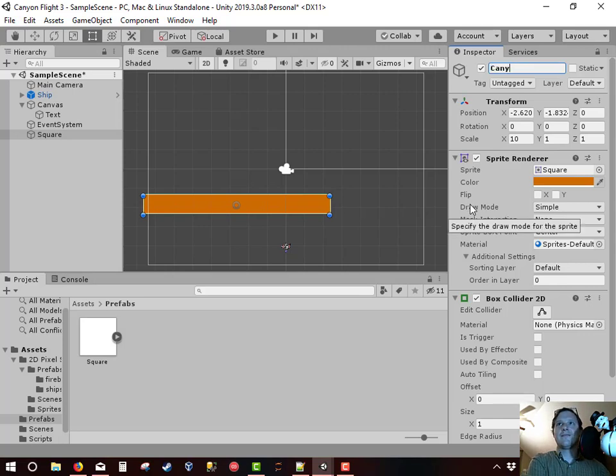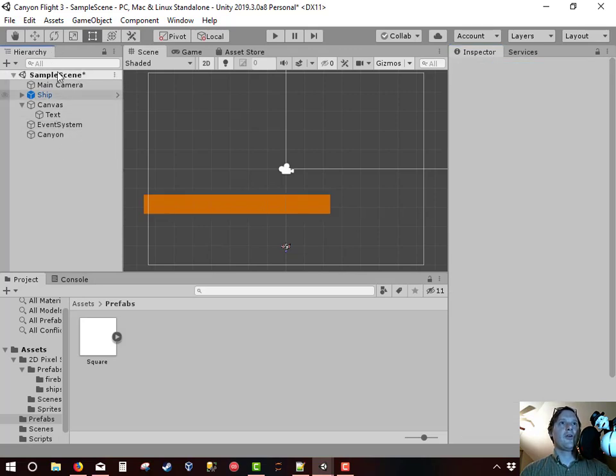Canyon, just so I can find it later. It's always good whenever you create new objects to rename them inside your scene.